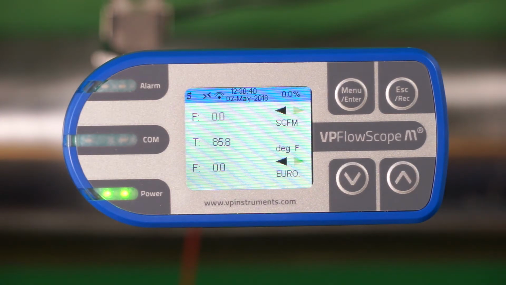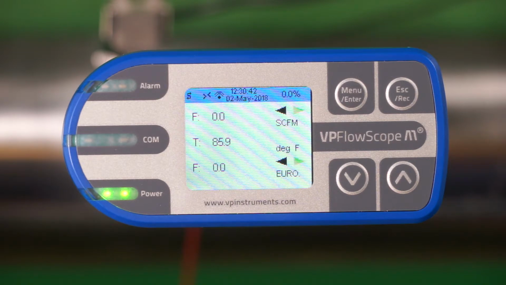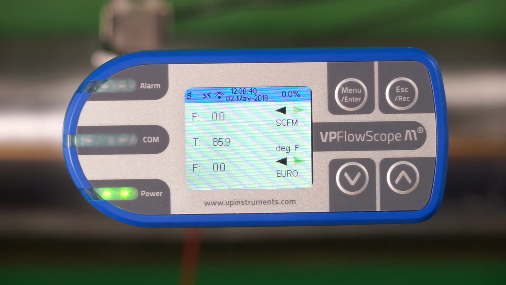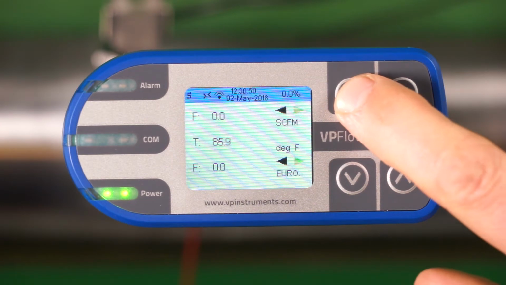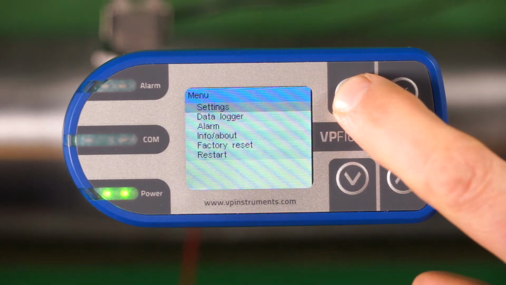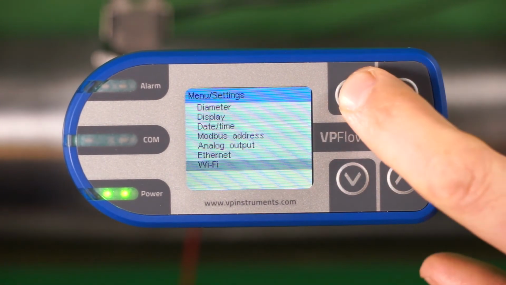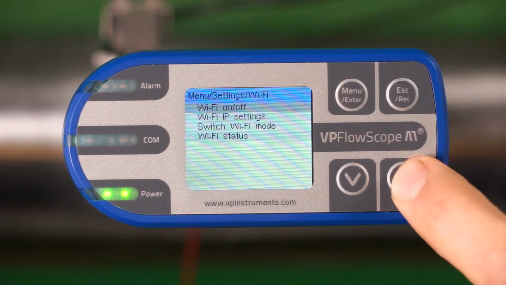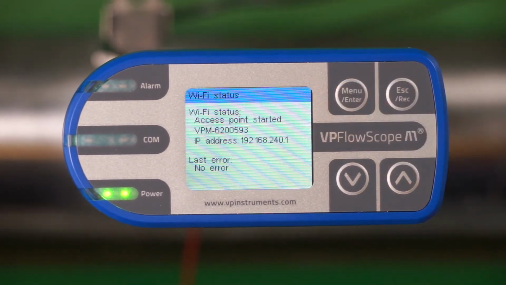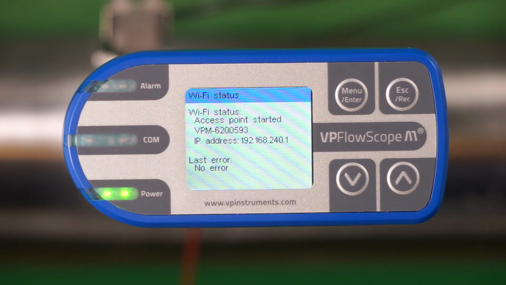If you're not sure about your Wi-Fi status icon, we have also incorporated a feedback via the menu in the transmitter. And you can find that in the menu of the transmitter. Just go to Settings, go to Wi-Fi, and go to Wi-Fi status. This indicates the settings of the Wi-Fi option in this transmitter.